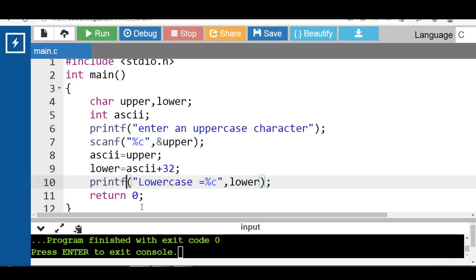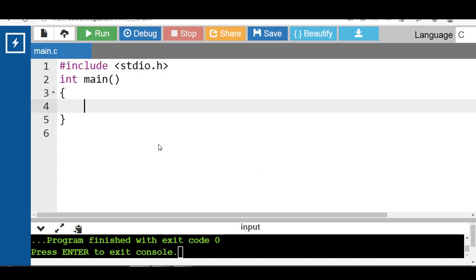Now let's convert a string from uppercase to lowercase. To convert an uppercase string to a lowercase string, first of all you have to ask the user to enter the string in uppercase to convert it into lowercase. To change an uppercase string into a lowercase string, just add 32 to each and every character of the given string. Let's see the code.